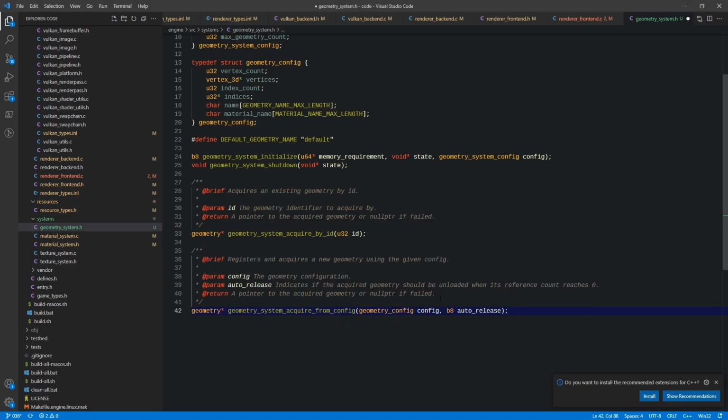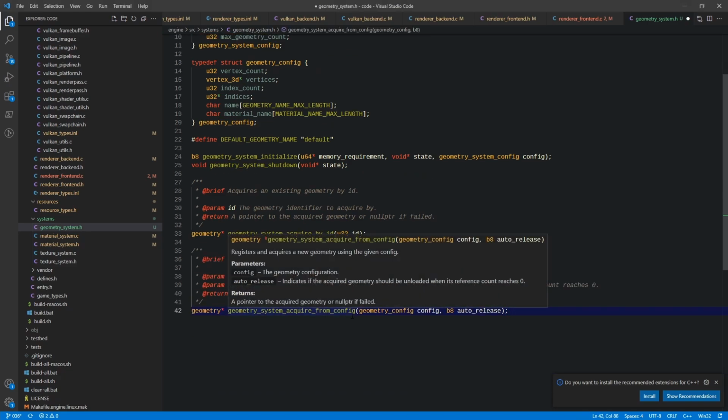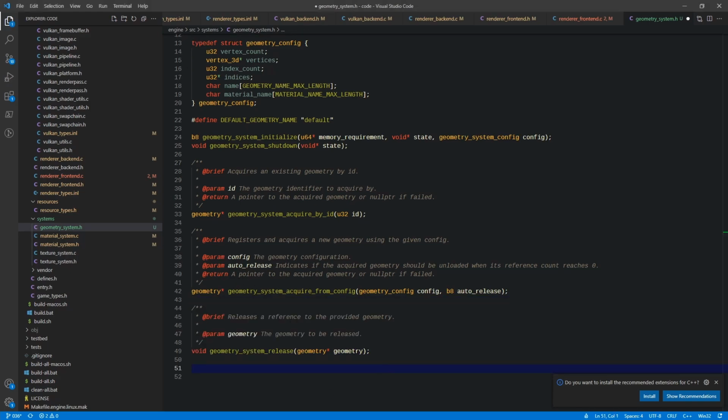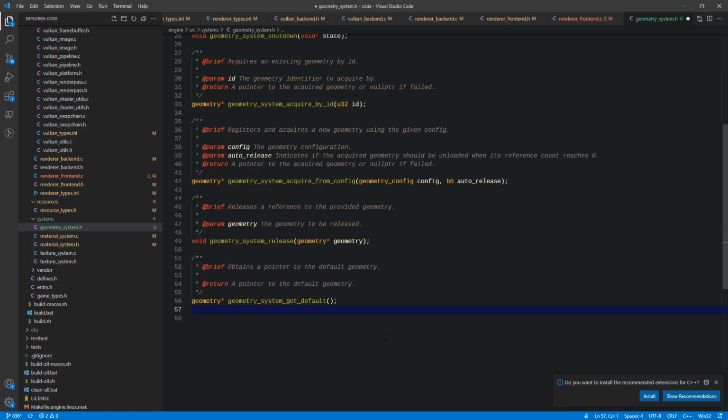If we do not have an ID or do not have a pointer to a geometry, and we need to instead load one from configuration, we can also acquire from configuration, and we could pass a configuration object and then whether or not it should auto-release, right? So this is for acquiring new geometry. This is for acquiring existing geometry, okay? Next, we have a release, which is pretty self-explanatory. We will also have a quick method for a get default geometry, right? So it just obtains a pointer to some default geometry.